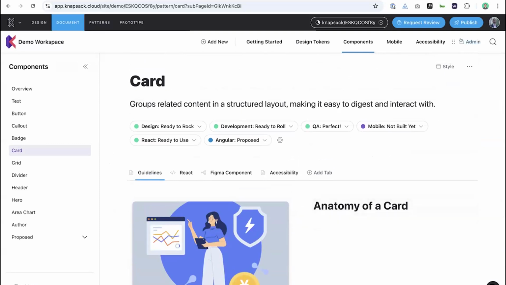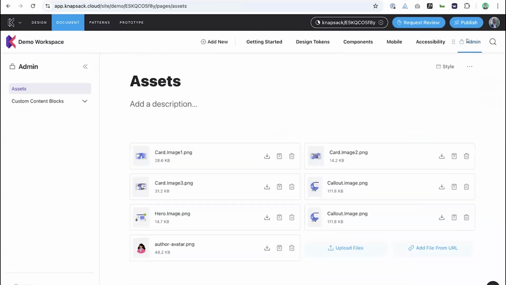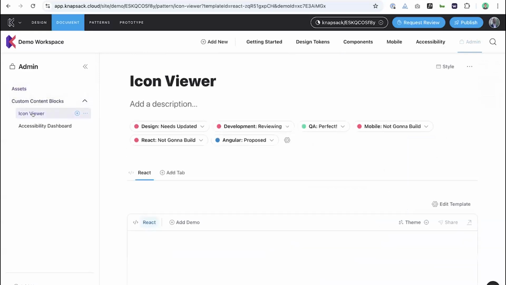And so we have this admin section, which a lot of our customers do. You can go in here and make hidden pages so that they don't show up to the end users. You can lock them down by different role. So we've done that. We've had hidden admin section, and in here we have a couple of different custom content blocks. Let me go first into the icon viewer.